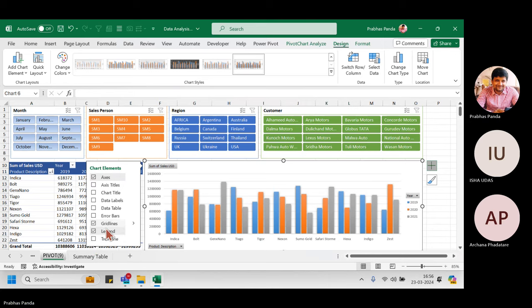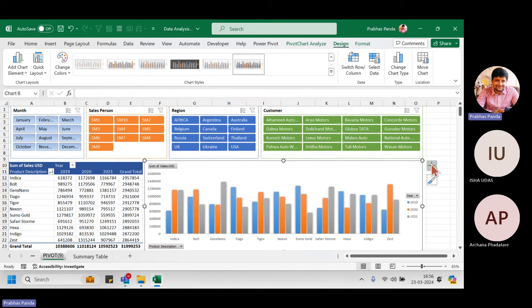Grid lines checkbox is on. You can deactivate this and click the plus symbol again. So all this now from your data points will disable. Okay. So this is how to do the chart formatting, we got it.